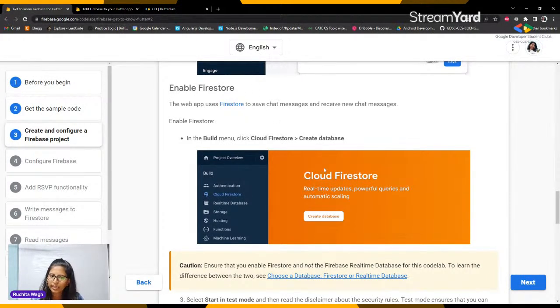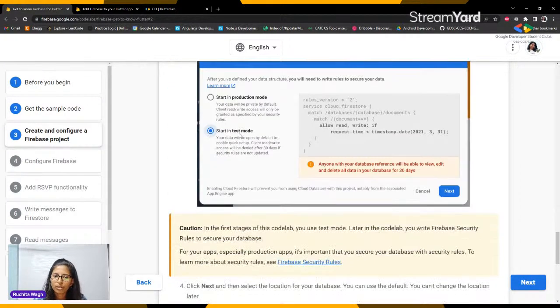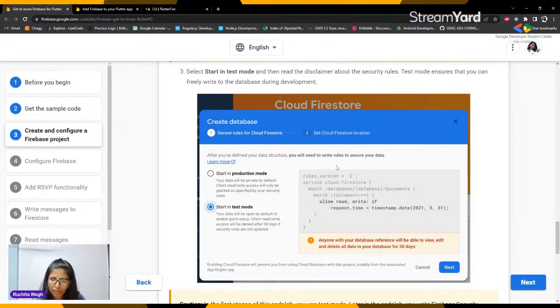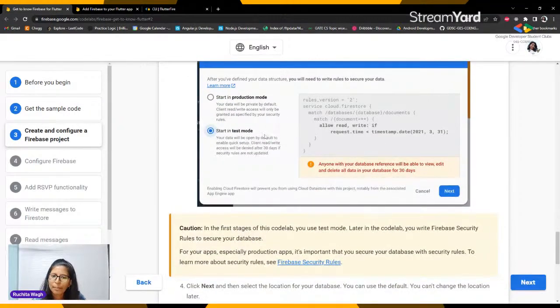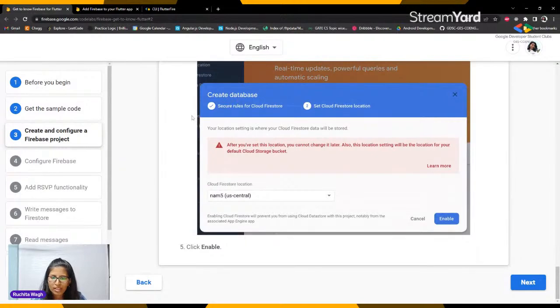The next step is to enable Firestore. This is the database that Firebase provides you to store JSON files, like in a database. So it is called Firestore. And then you have two modes, that is production mode and test mode. You can test your app in test mode, or you can publish it. The next step is that you can select your region for your Firestore.